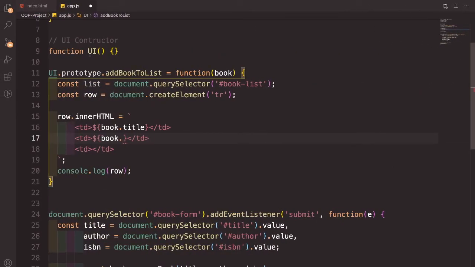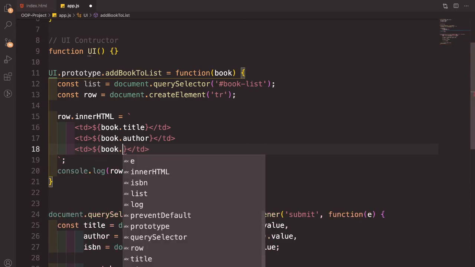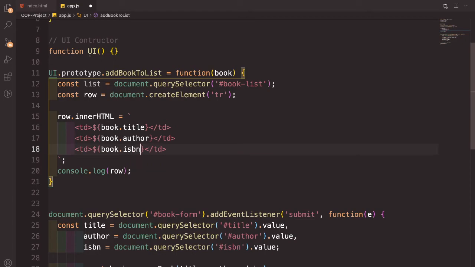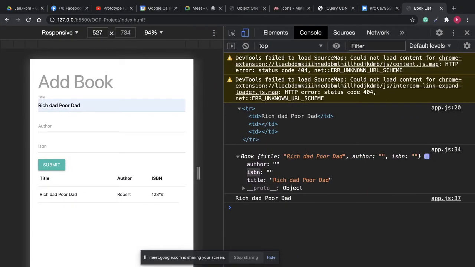Author. So, paste book.author. Then, the last one will be book.what? ISBN. Alright, so we have an ISBN. Right now, wala siyang laman. So let's try to add that.